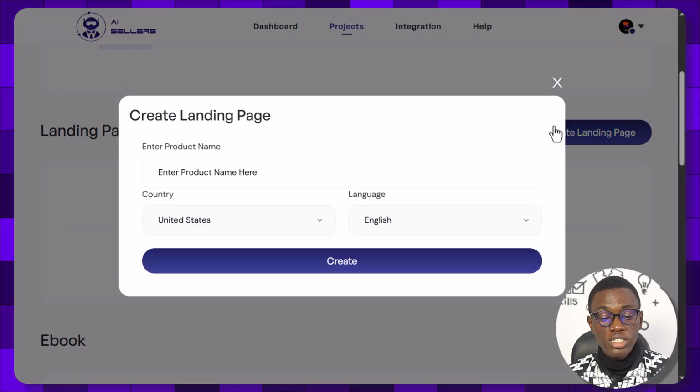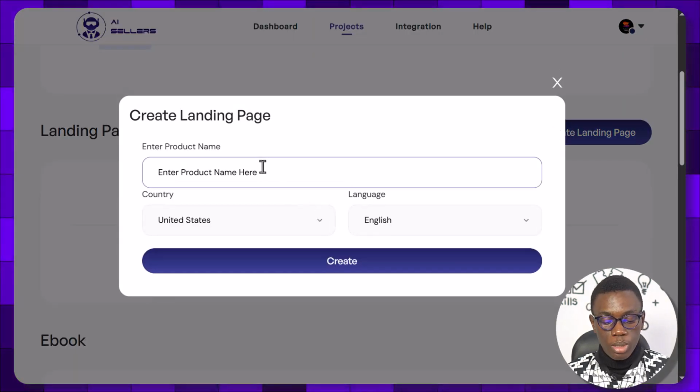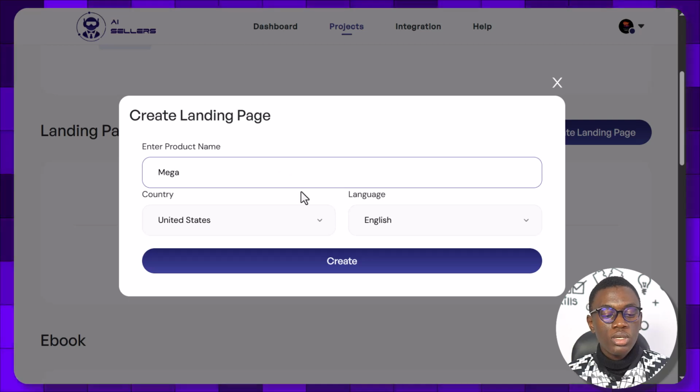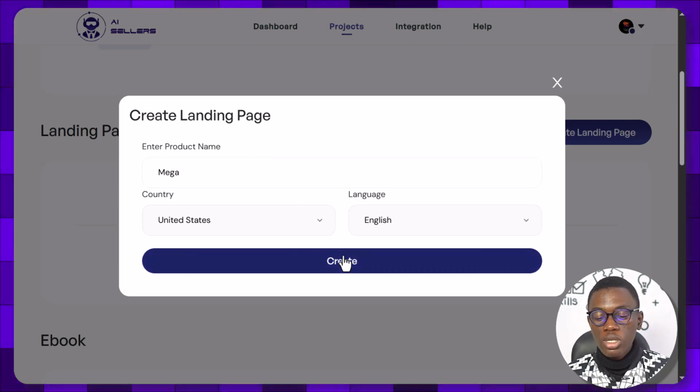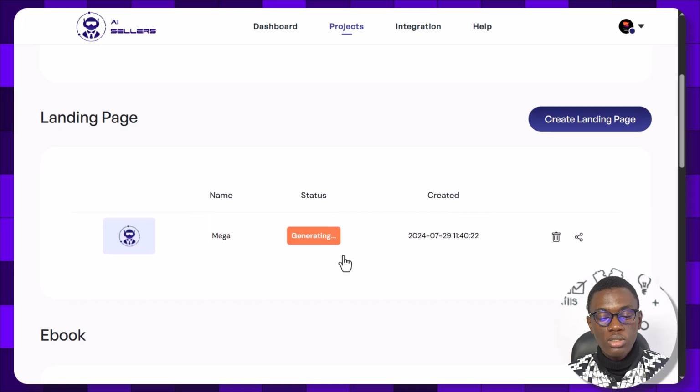You can create the landing page. You can write the name of the product, choose your country and the language you want that landing page to be in.